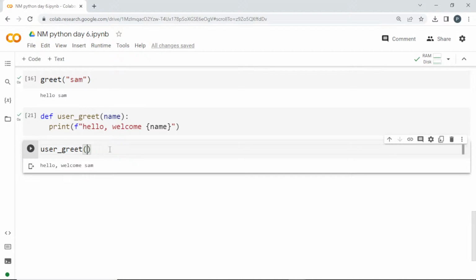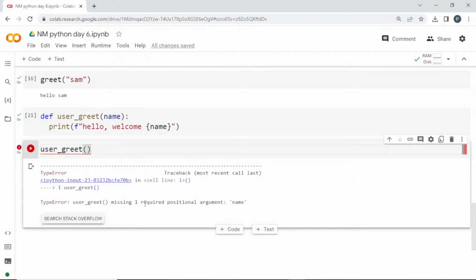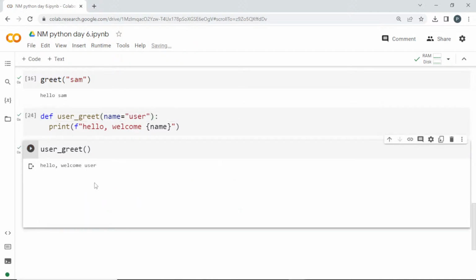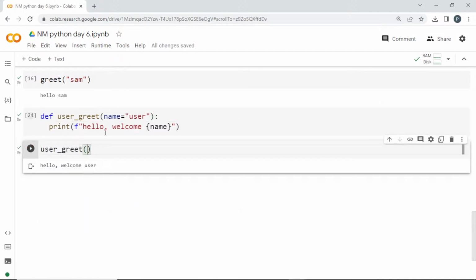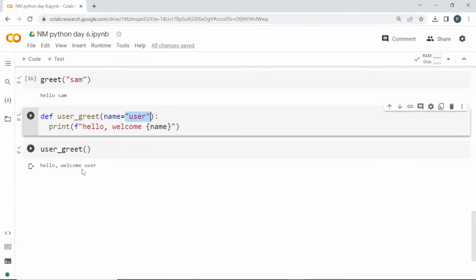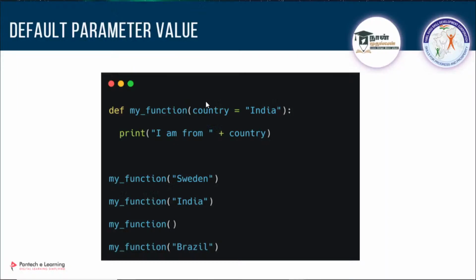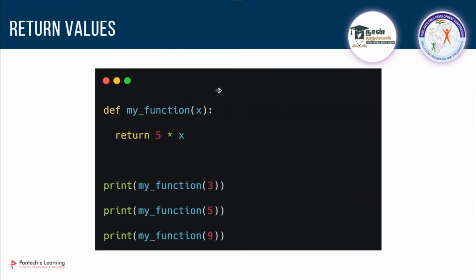If I leave this empty, it is going to give me an error. See here, the argument is missing. So in that case, if I pass a default value, I can pass it as user. See here, it is not giving any error. If I leave it empty, it is going to use this user as the default value. If I pass any name, it is going to take that value and print it. Clear about default values? So this will avoid any error. Is it clear?